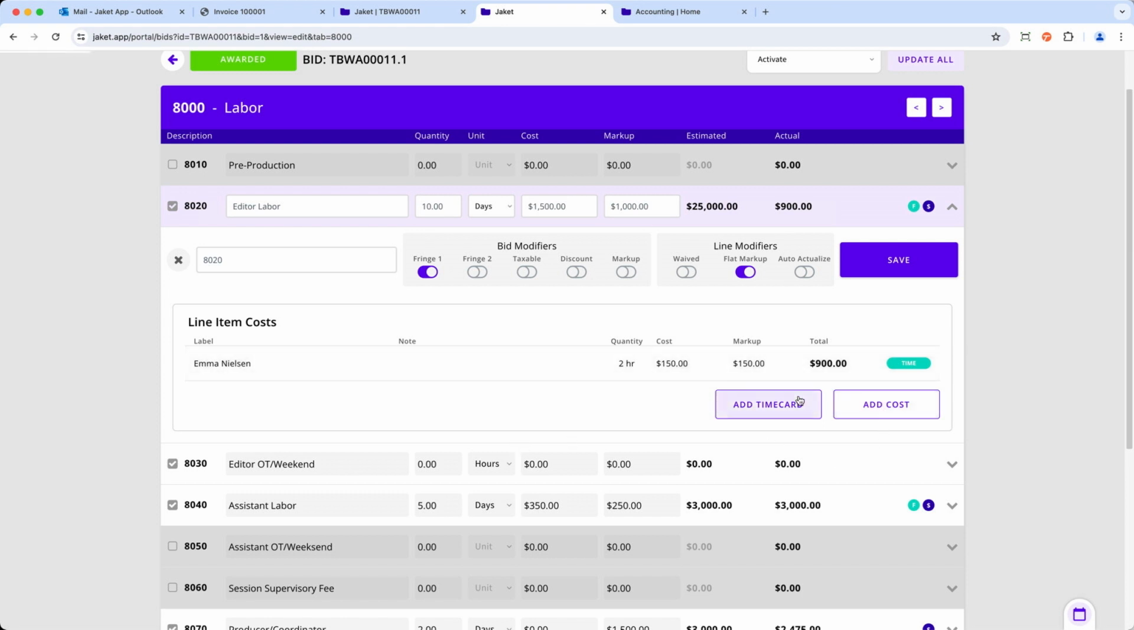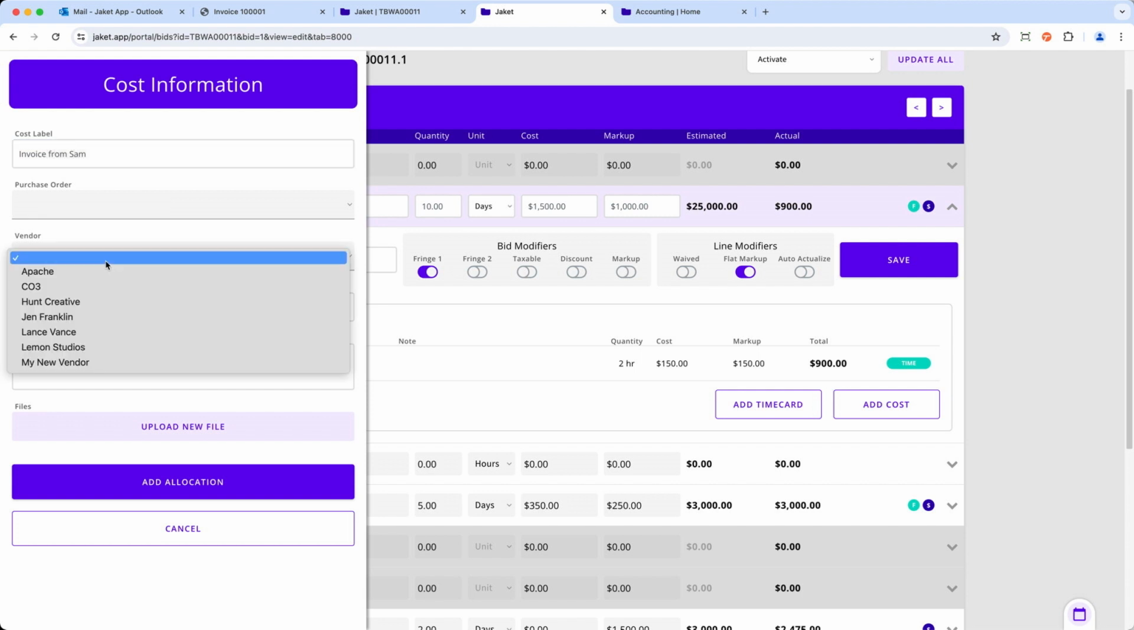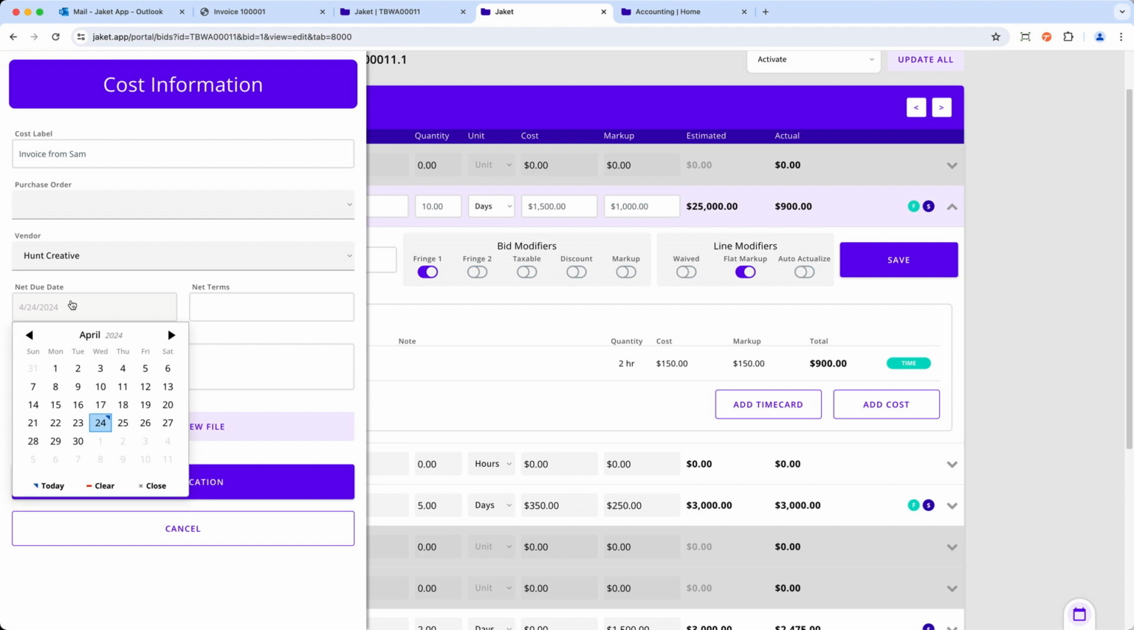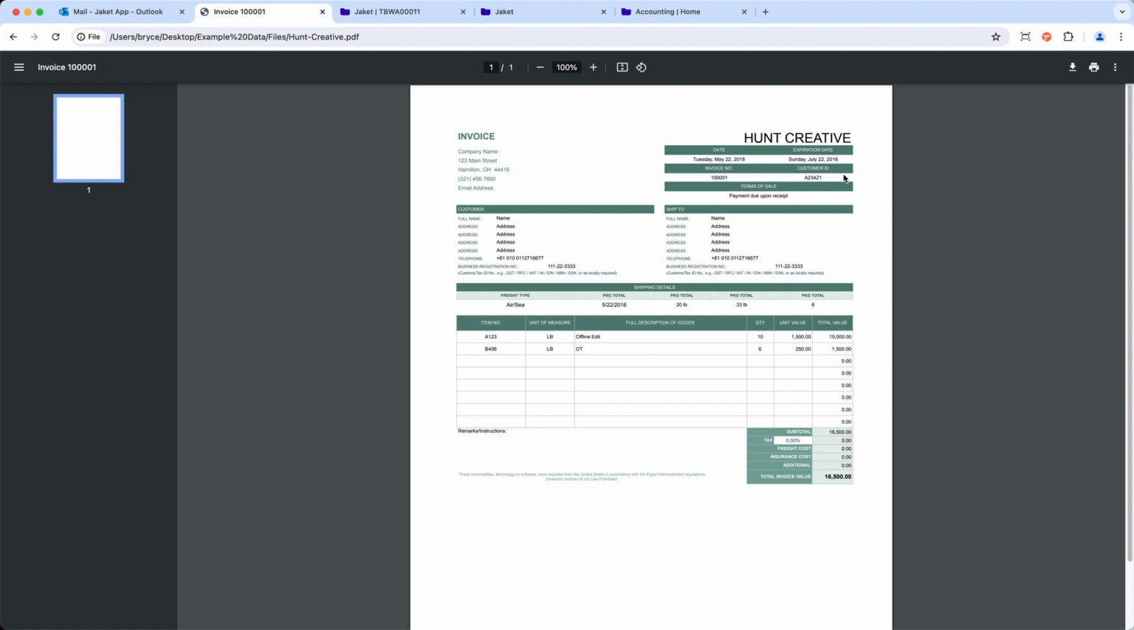So I'm going to say add cost. We'll just call this invoice from Sam. This is strictly for your own record keeping purposes. And we already have Hunt Creative, Sam's little LLC, set up as a vendor in the system. The next thing I'm going to do is add a due date, and we're on a net 30. And if you wanted to, you could add any other notes in here. Let's see, do they have an invoice number? We could just copy that into here.